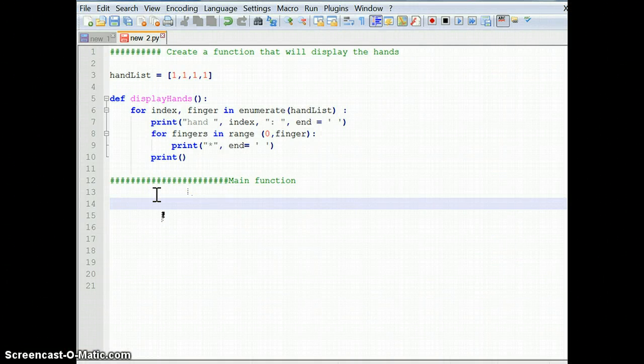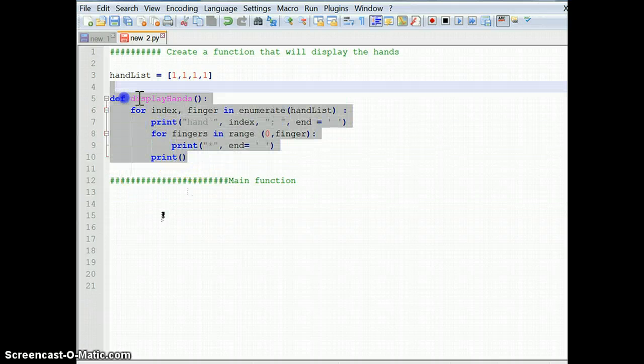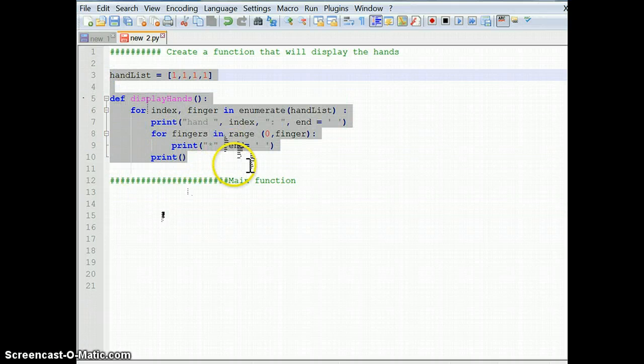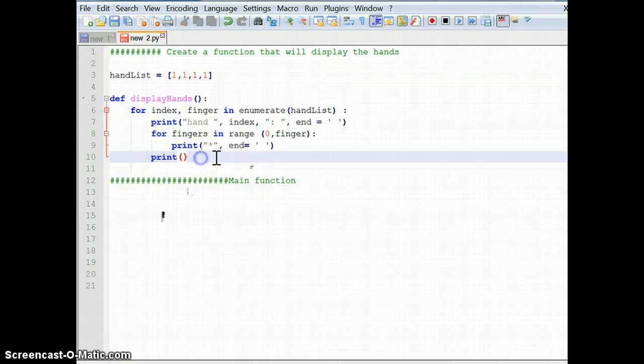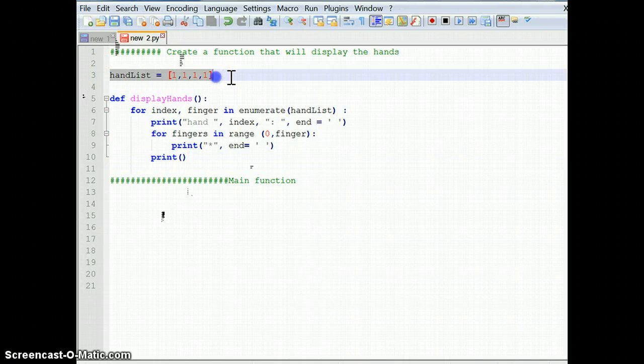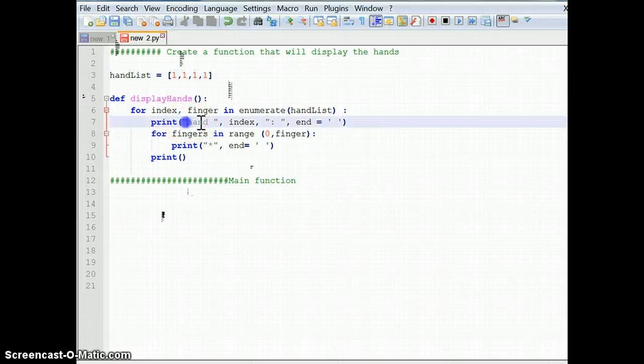All right, so I did a little bit of coding, and this part you guys won't be responsible for knowing how to do in this class. As you get further on, we'll talk more about this. But basically what happens is I say I'm going to have 4 hands and they're all going to start with one finger up. And how am I going to show that they have one finger up? I'm going to print it off. So I print hand and then index, right? So that tells you hand 1, hand 2, hand 3, hand 4. So this is going to print off hand 1 and then a colon, and then it's going to end like this. And I'm going to print a star for whatever number it is.